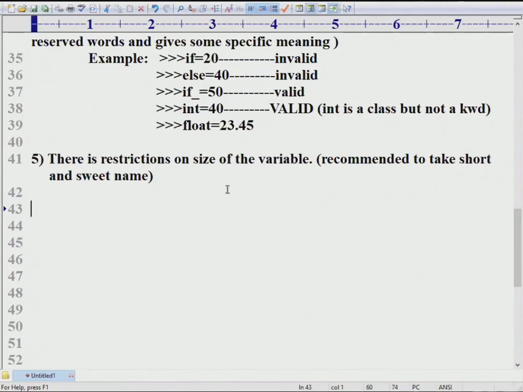Right, very nice. Next, sixth one I am taking. Write down, sixth one. Identifiers or variables are case sensitive in Python. Write down: variable names are case sensitive.